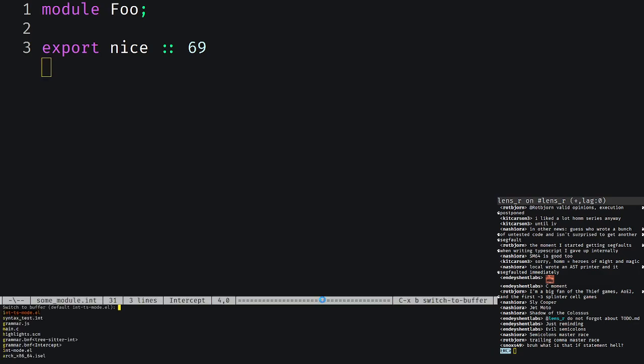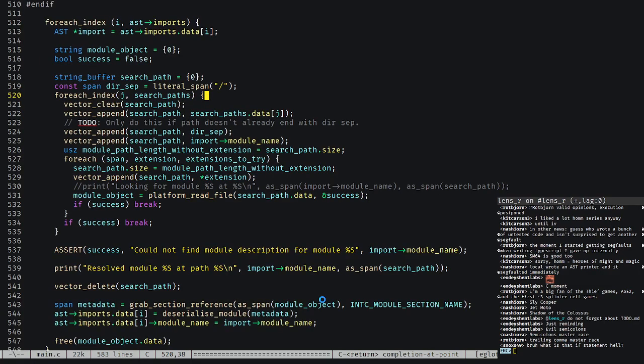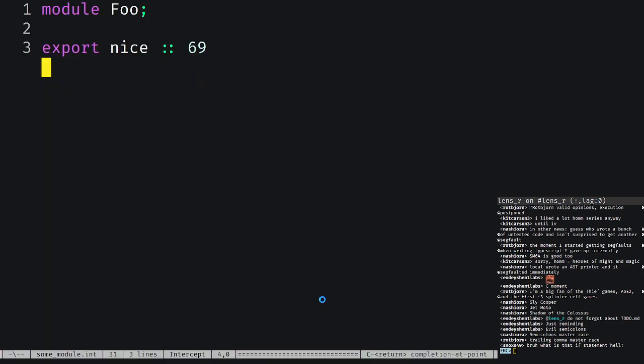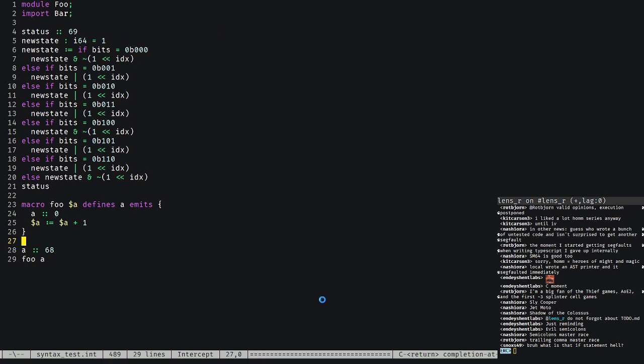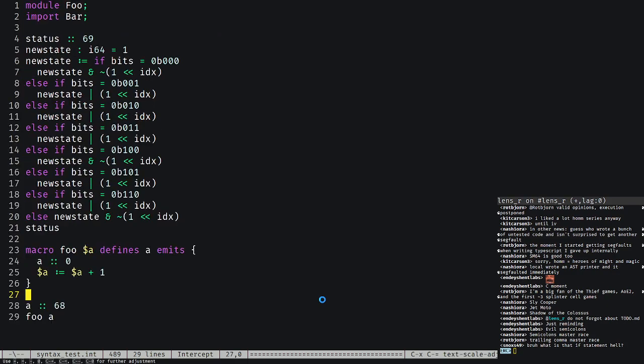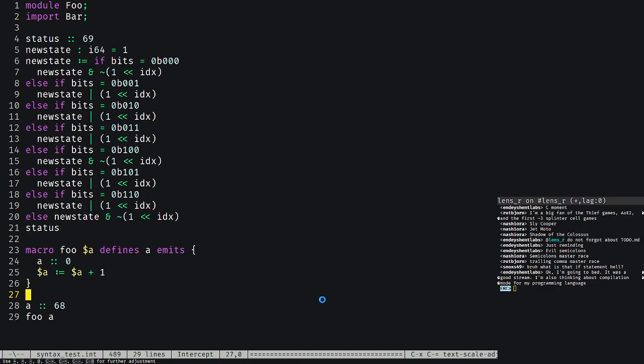Coolio. What is that if statement hell? Where were we looking? Were we looking at syntax test? This? Is this what you're referring to?